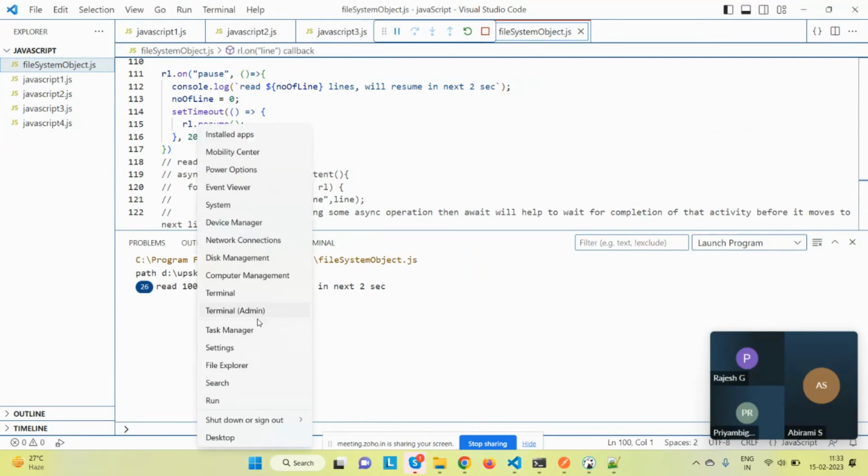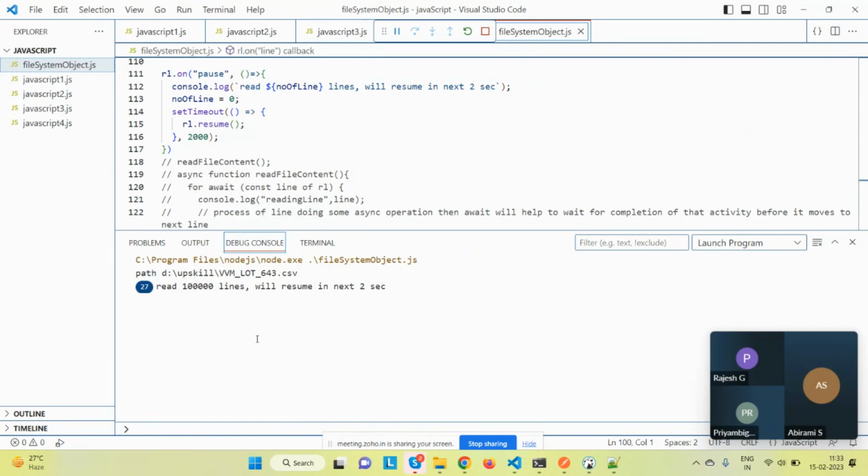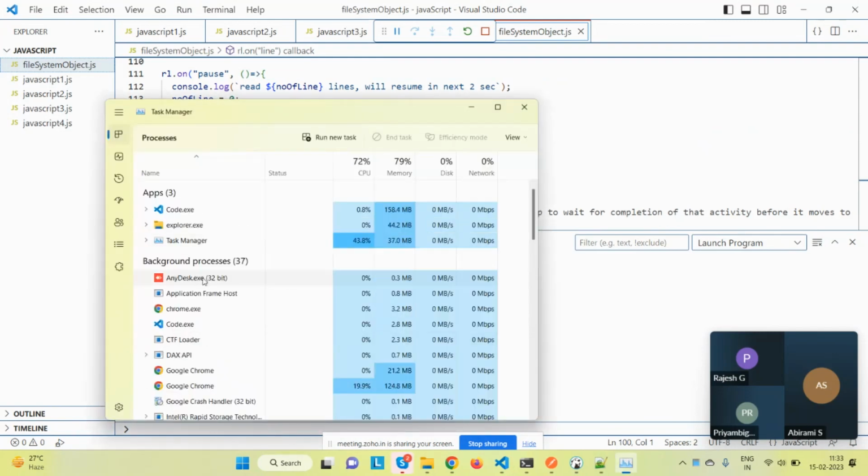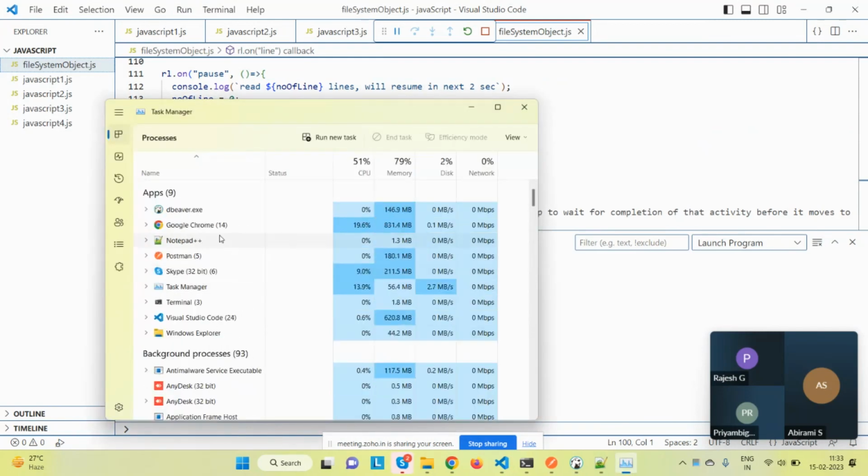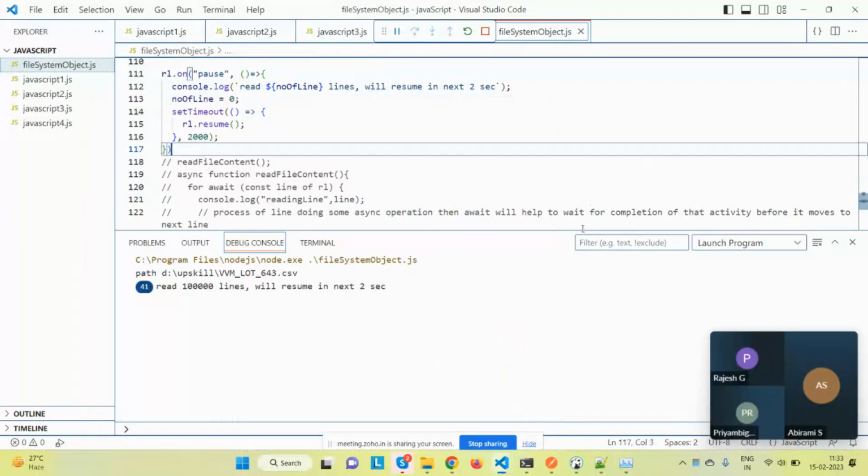So if I try to go to Task Manager and see the Node.js, I'm using Visual Studio Code. This is the default Visual Studio Code memory. It is not taking additional memory. I can do it through Node also, straight away from Node I can run. Then it will become a command prompt, and you can verify the memory of that command prompt. So I have 700 MB of data, but I'm not reading the entire file at once.